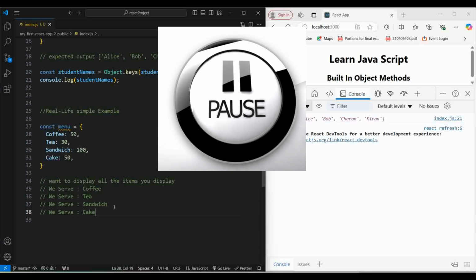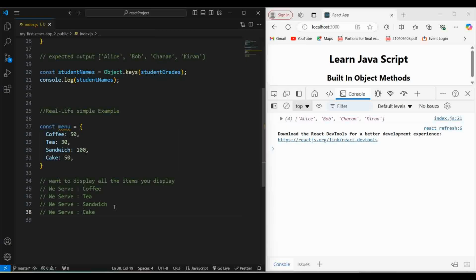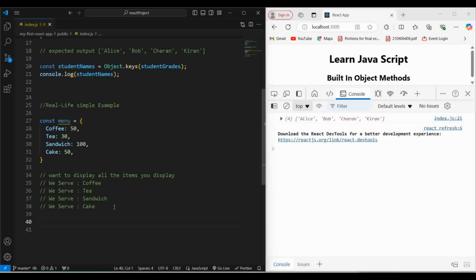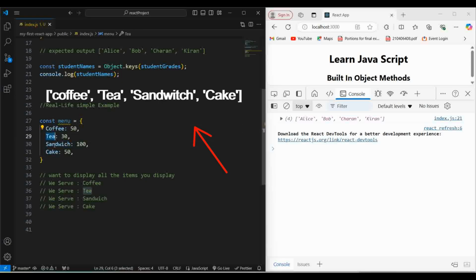The hint is to get all the keys in an array and manipulate the array using a for loop. Hope you have tried this, but if you found it difficult, let's do it together. First, what I want is to get all the items that we are serving, that is the keys of this menu object, in a single array.